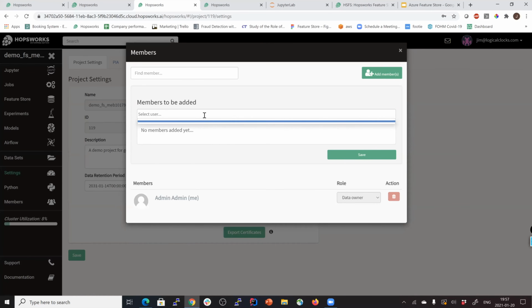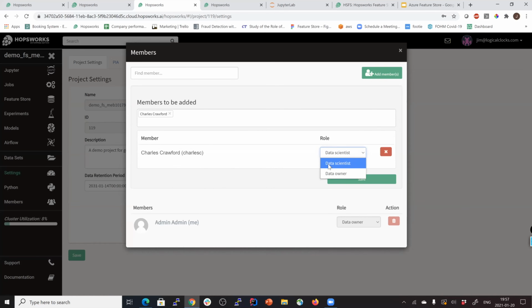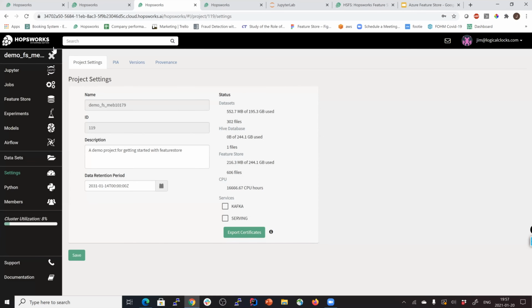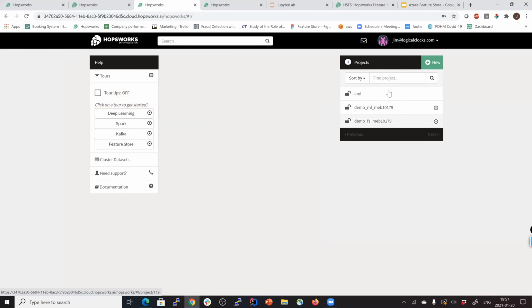Okay. And you can add different users. So we have this person we can add as a data scientist or data owner. And let's say we add them as a data scientist, then they'll have read-only access to this particular feature store. And that way, when a user logs in, they'll only see the projects that they're a member of, and they won't see all projects that are in the system.